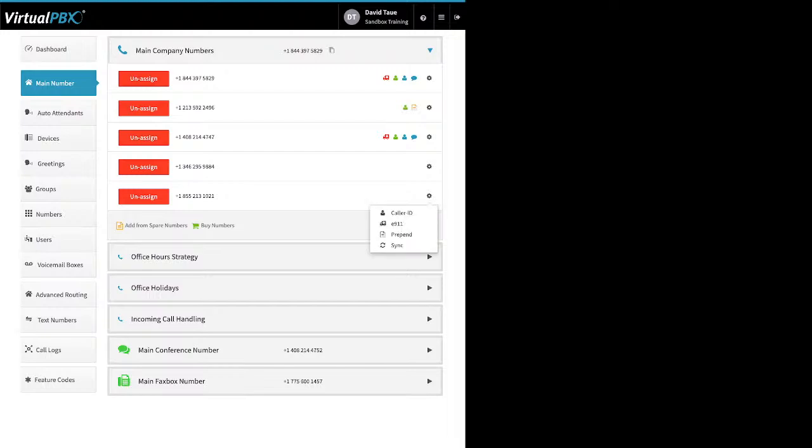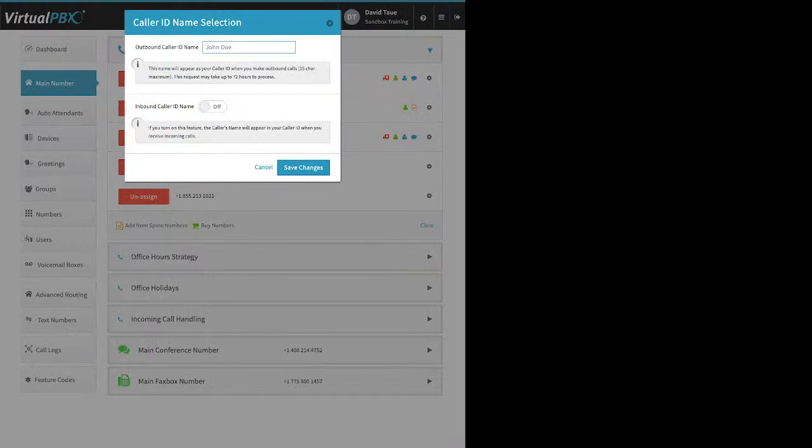Now, you have a little gear icon here next to these numbers. You can update the caller ID for a specific number, right? So you can make sure you have consistent outbound CNAM for all of your phone numbers. But the other thing you might want to look at is turning on inbound CNAM, right? So that way the name, if there's a name associated with a phone number when they're calling in, it will show up on your staff members' phones.